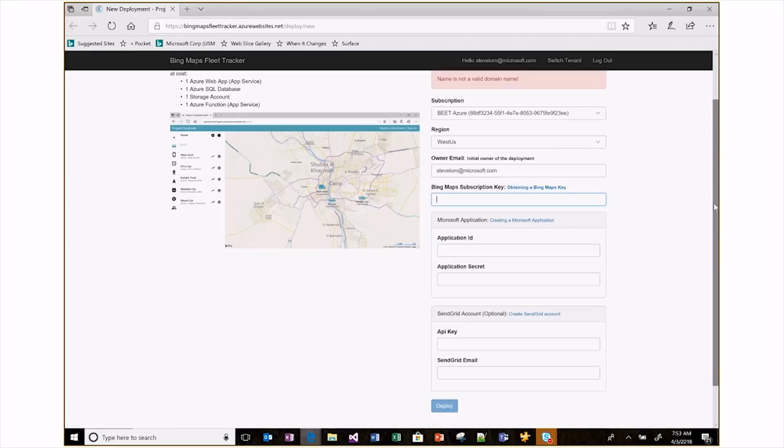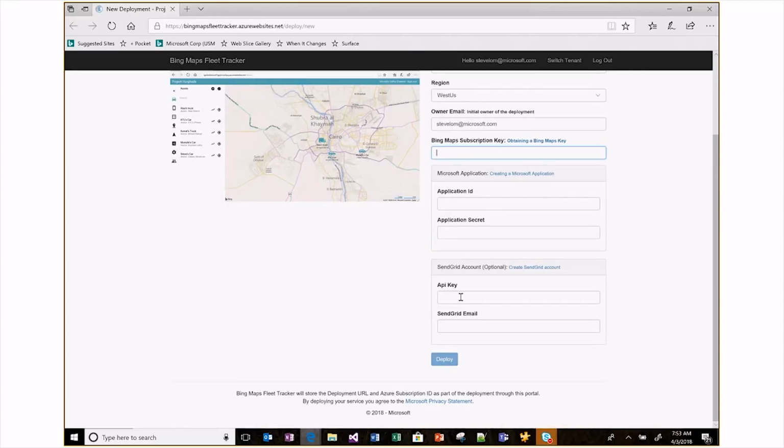And then optionally, this is optional down here, to get the email alerts, the source code that we provide uses a mail provider called SendGrid. And if you have a SendGrid account, you can put your API key in here with your SendGrid email address and deploy it. If you don't have a SendGrid account, that's fine. You can deploy anyway.